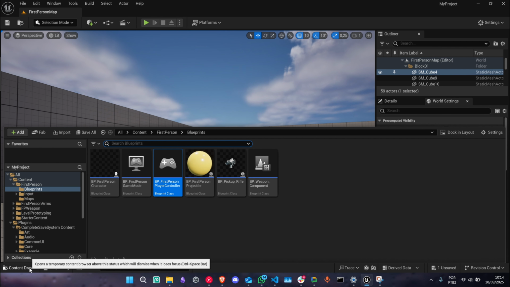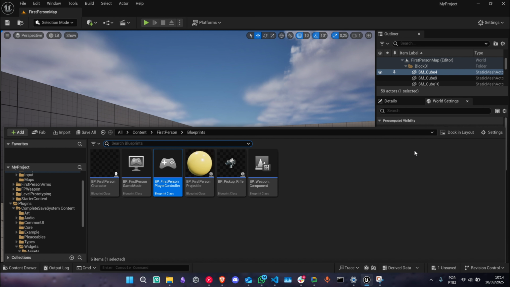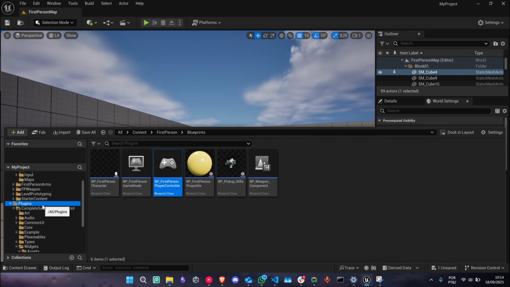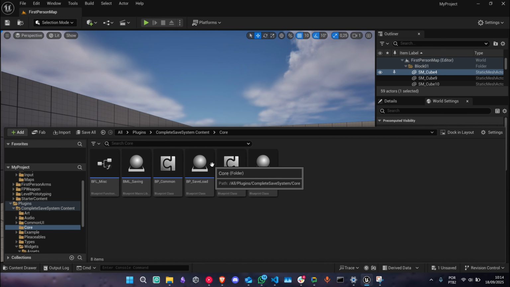You need to drop the save and load manager to your scene. This is in the plugin content folder. If you don't see this folder, go to the settings and click enable show plugin content. Then navigate to the complete save system folder and open the core folder. There you will find the save and load manager, which you need to add to the scene.